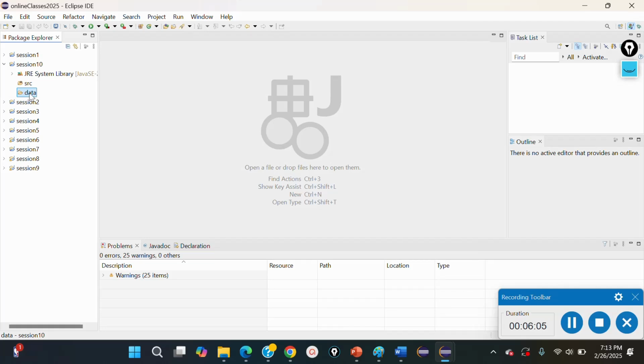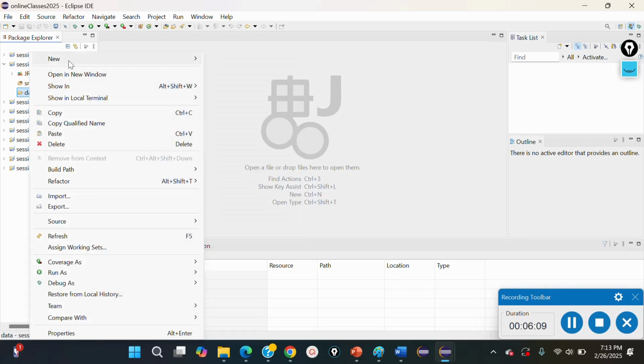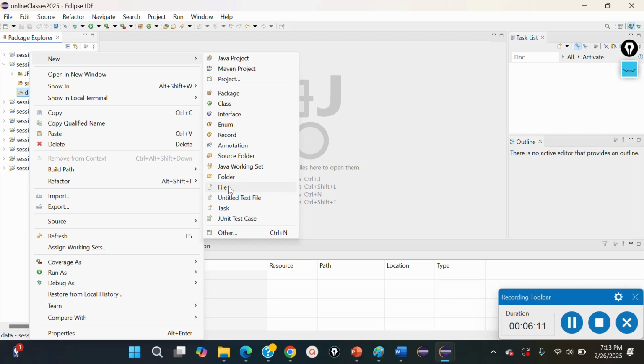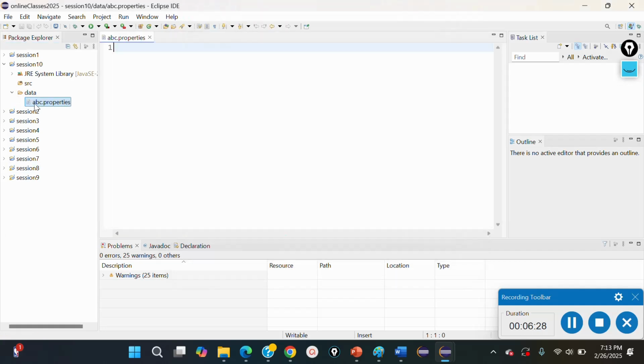Now I want to create a file over here. If I right-click and go to New and then File, then in the data folder, I want to create a file like abc.properties. If I hit Finish, the abc file will get created over here.